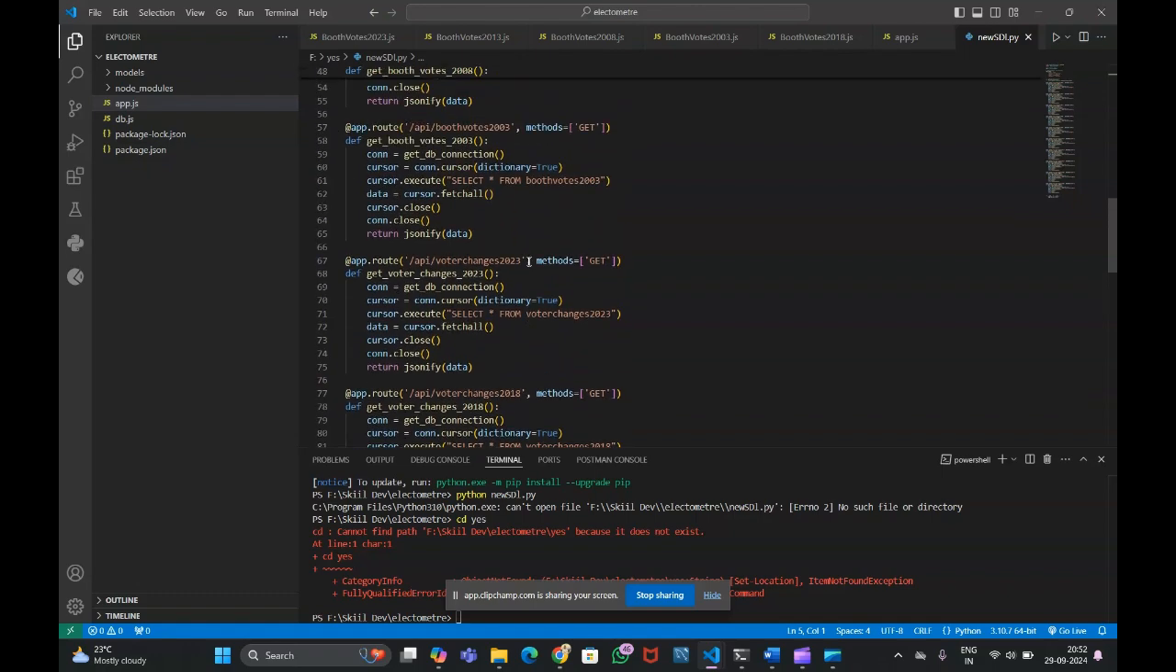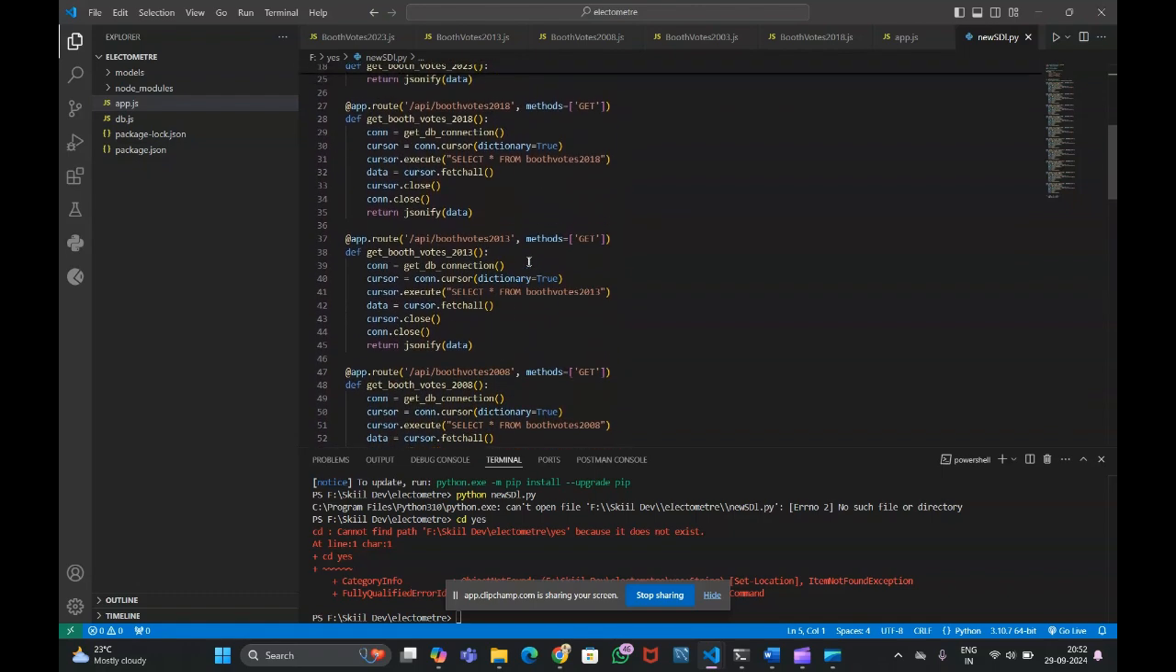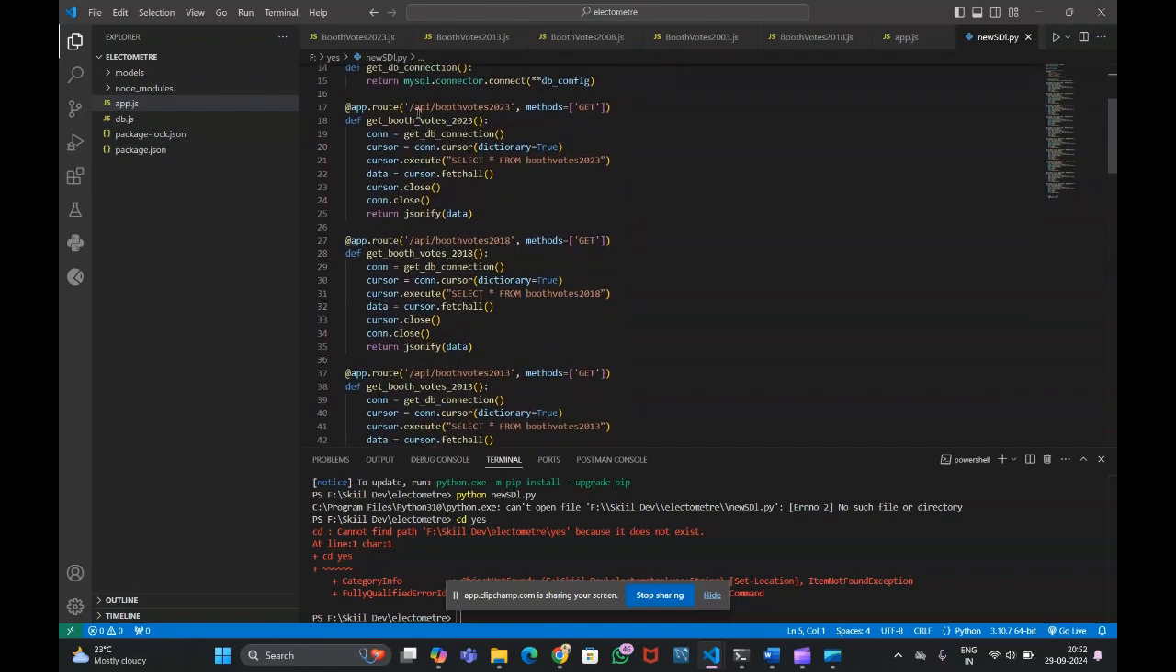Let us deep dive into one API and understand what actually is going on. So let me explain the API of 2023 booth votes. A route is being set up over here, and a GET method is called. First, con equals get_db_connection. This sets up our connection with the database.